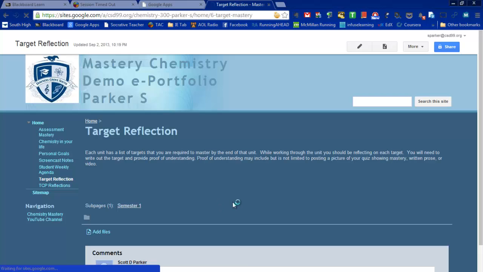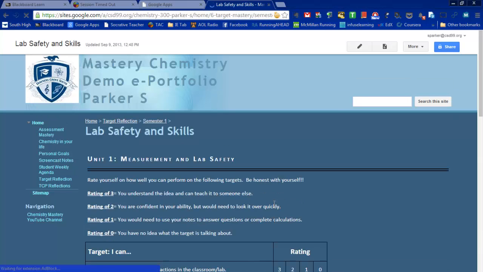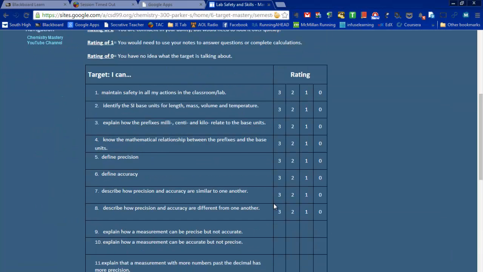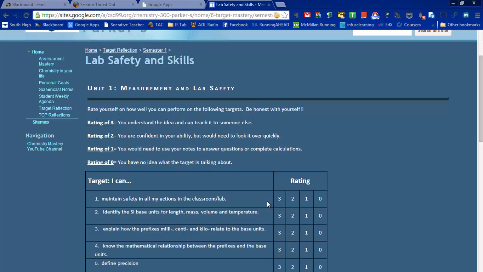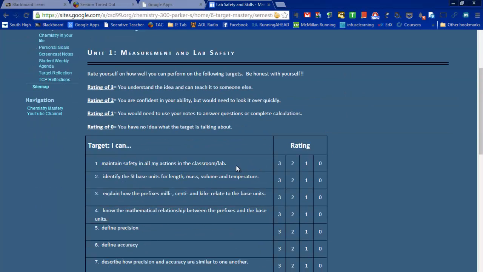So again, they would click in semester 1, find the unit we're on, and I've listed the learning targets for the first unit. The student might come in here, go into edit, and answer some of these learning targets. They could paste or insert a picture of their quiz in this spot, or a screenshot of their quiz grade online.